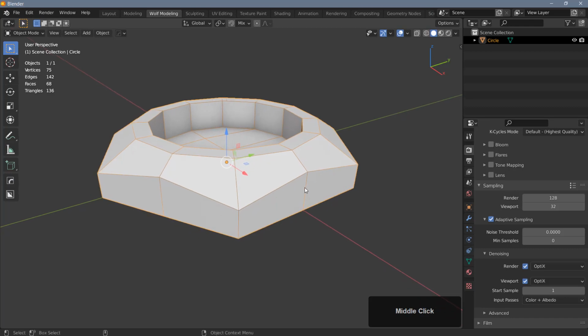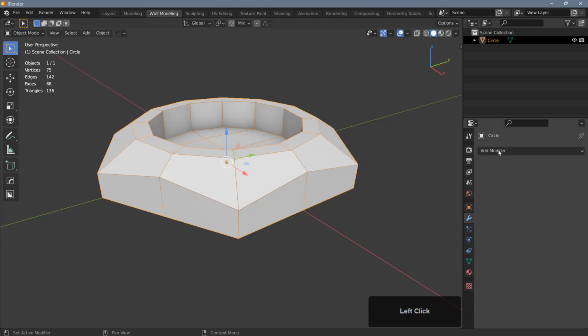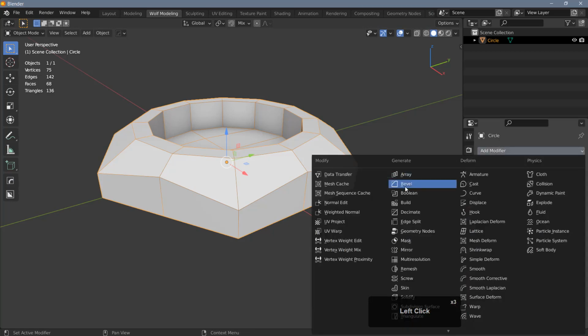In this case, we can stay non-destructive and use a bevel modifier to create those edges. In many cases, you will have to apply the bevel modifier afterwards and then go back into edit mode and fix the geometry where necessary. But in this case, we should be fine and we won't need to apply the bevel modifier. So let's go ahead and go to the modifier properties here and let's add a bevel modifier.